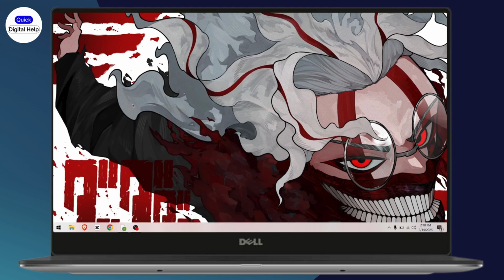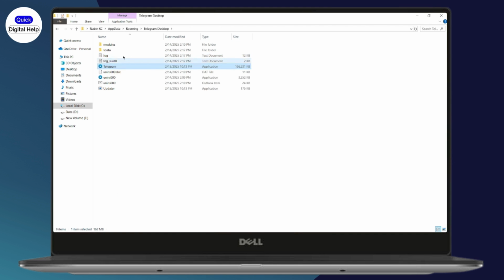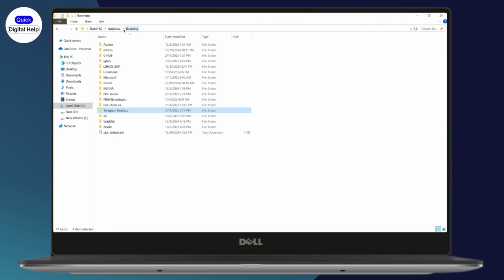Right click on it, go with open file location, and again right click on it, again go with open file location. Now you need to go with the roaming section, which is here on the left side, and here you need to go with Telegram desktop. Copy this and then paste it right here.